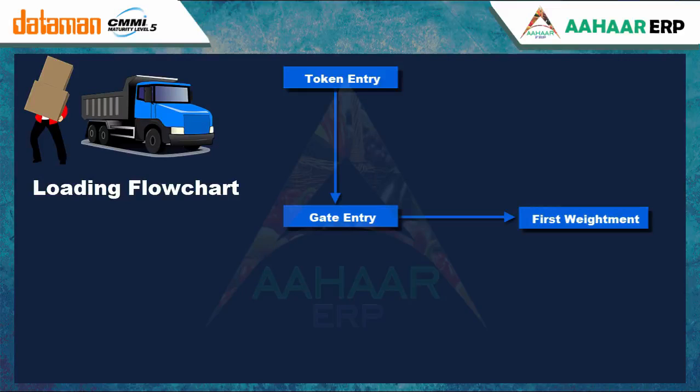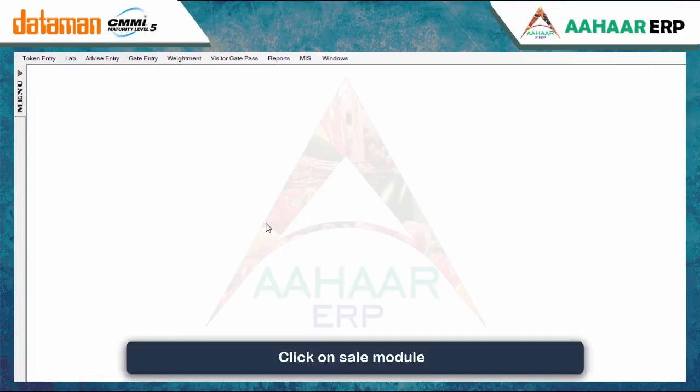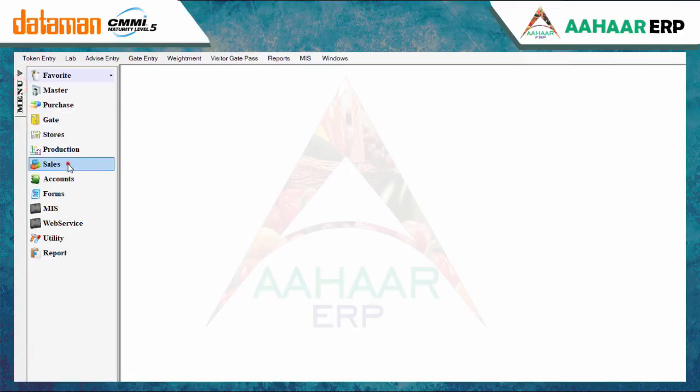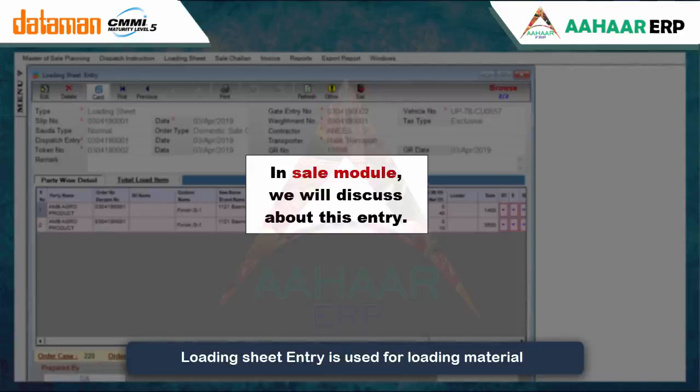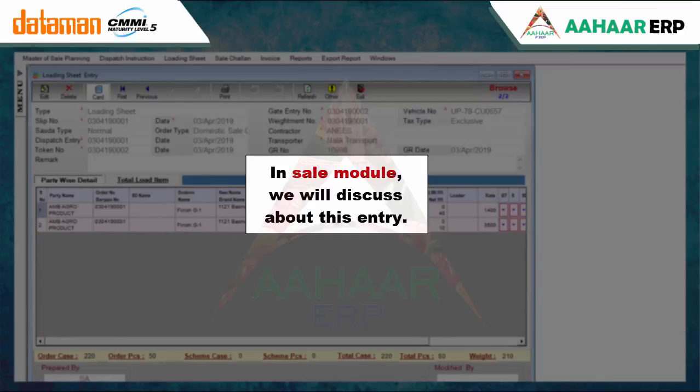When first weighment is done, load the vehicle through loading entry. Click on Sale module. Then click on Loading Sheet Entry. Loading sheet entry is used for loading material before dispatch, as per dispatch instruction details. In the Sale module section, we will discuss this entry.